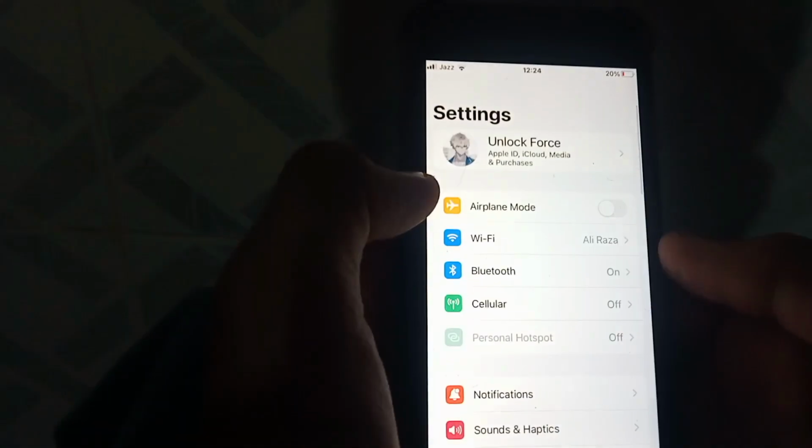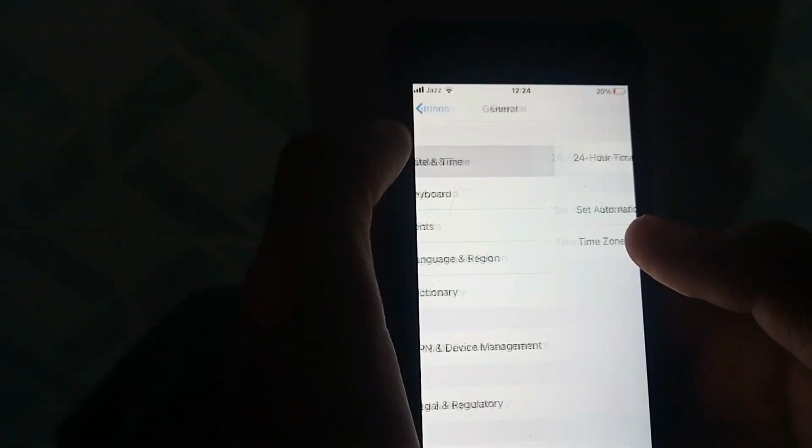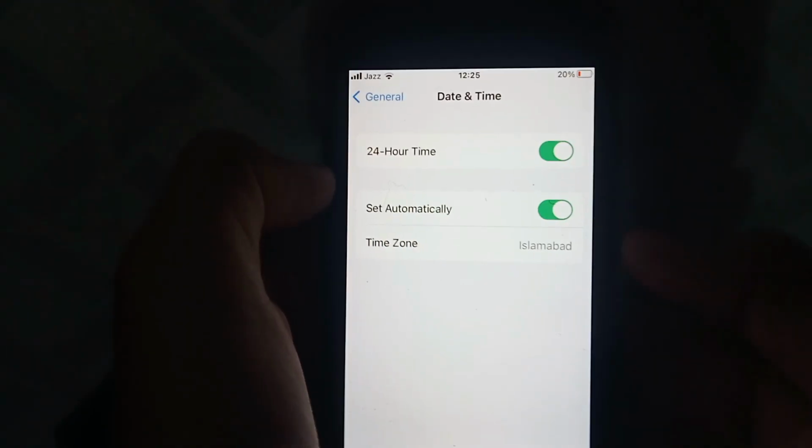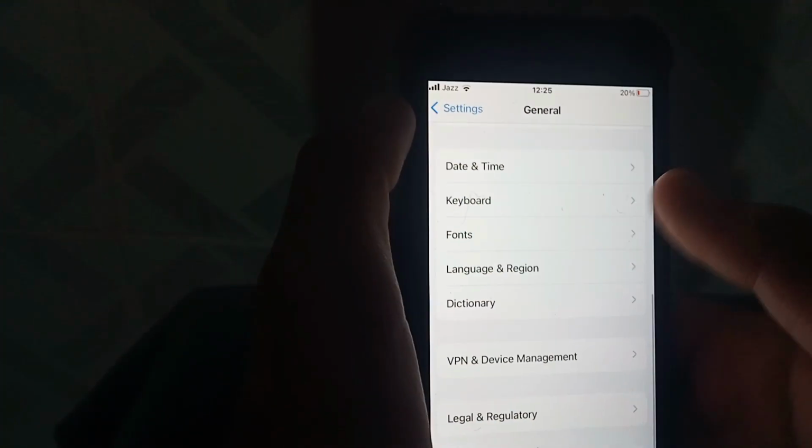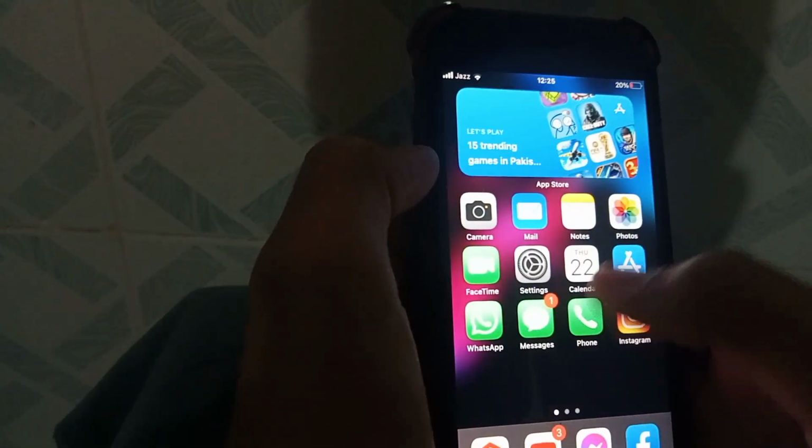Next one is to open up the Settings app, tap on General, and then tap on Date and Time. If this toggle is off, turn it on. I'm already on. Check whether the problem has been fixed or not. If the problem didn't fix, go for the next one.